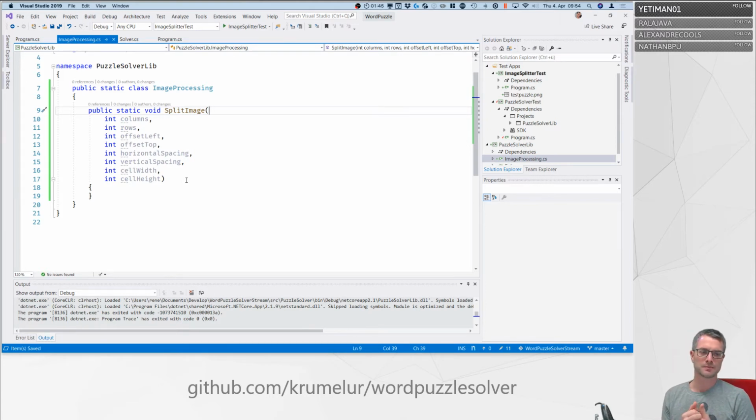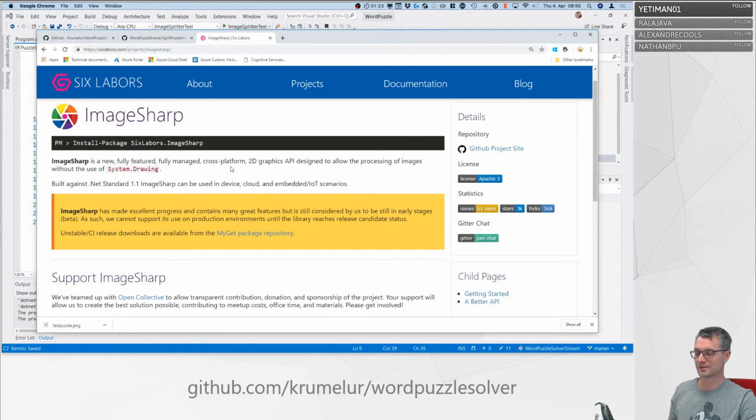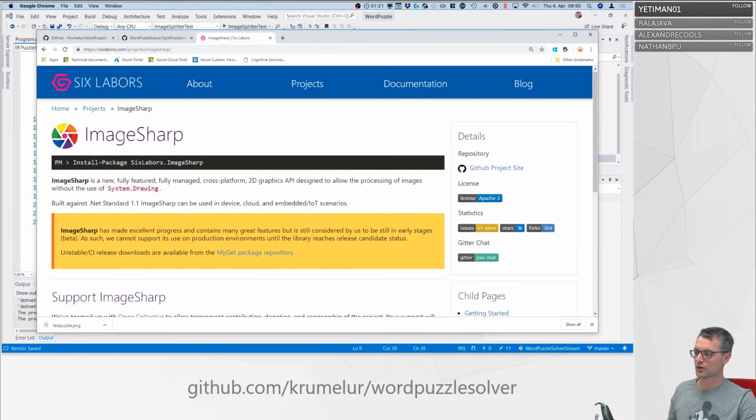But I found something that is better, and this is a recommendation that I found was made by Scott Hanselman in one of his blog posts. If you haven't checked out hanselman.com, if you're interested in .NET, that's the place to go. So he said, yeah, System.Drawing is available, but really the library that I'm about to show you is amazing. And I checked this out, and it's called ImageSharp. You find that at SixLabors.com.